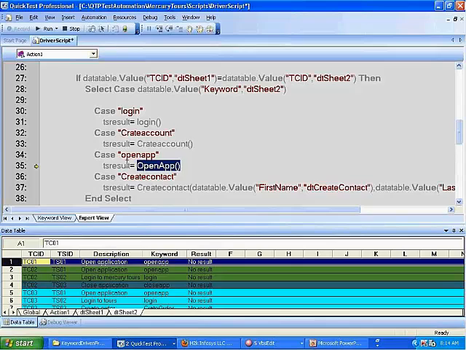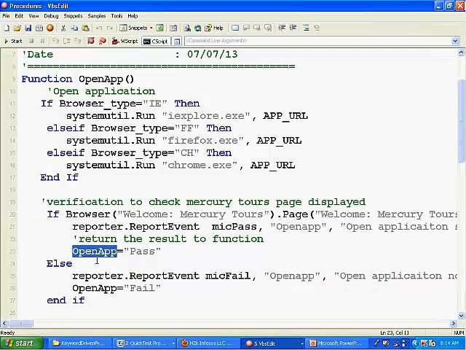Then you're going to store that into the variable. This function name is going to return the result, because you are assigning the result to the function name itself. That is the beauty of this VB scripting. So once this function executes, it holds the status, whether it's a pass or fail.